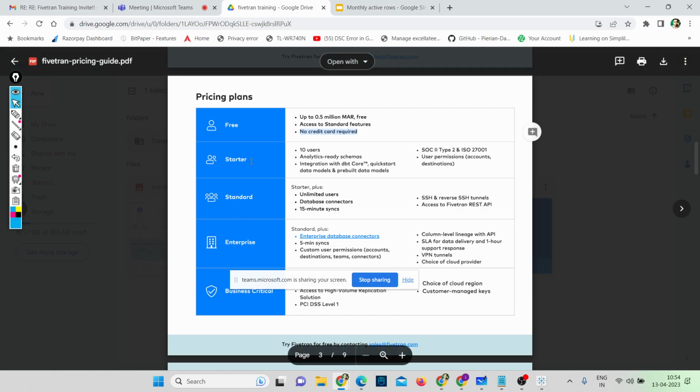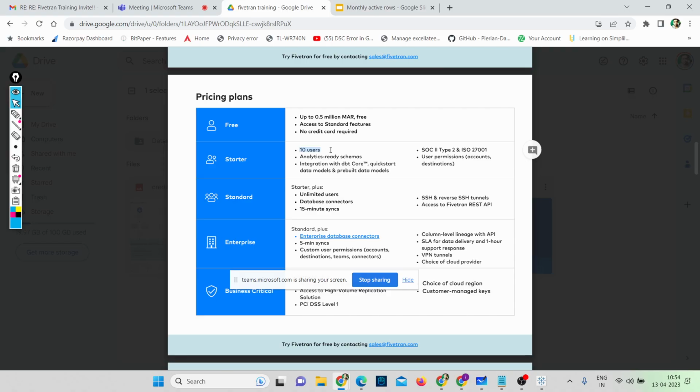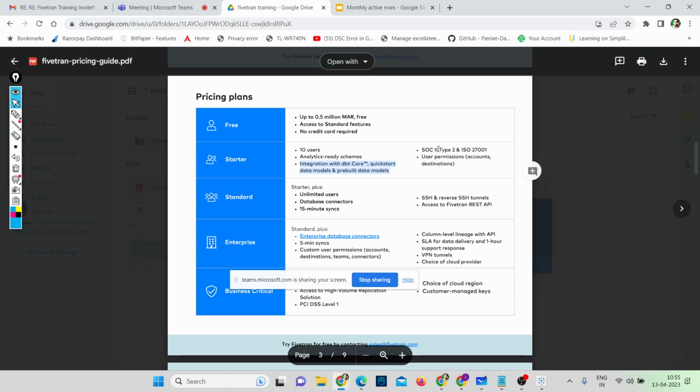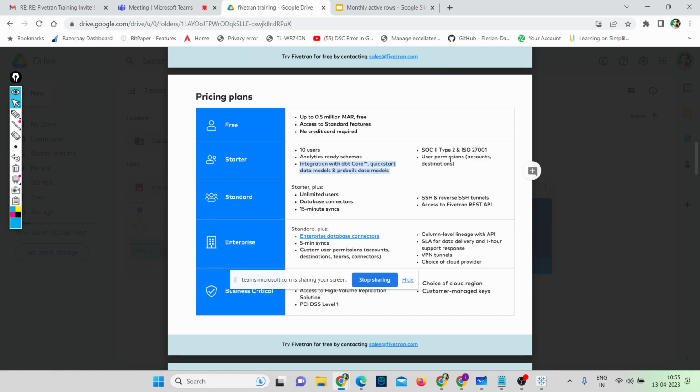And this is the starter. It comes with 10 users. It has analytics-ready schemas, integrated with dbt Core. So if you want to transform the data with the help of dbt, data build tool, it comes in the starter. And it also supports changing dimensions. All of these things you can see in starter.